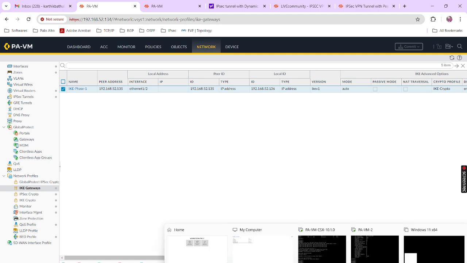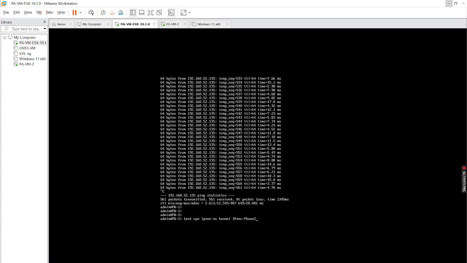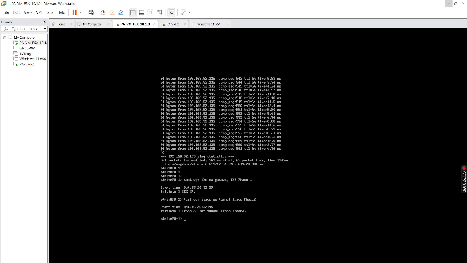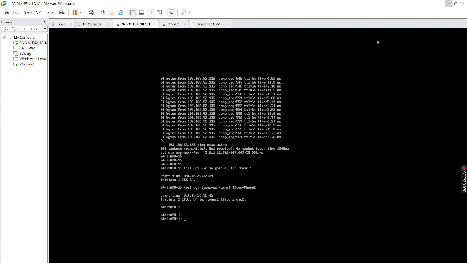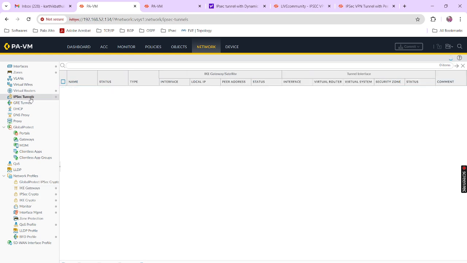Okay, let us test now. This ping is still going on. Phase 1, phase 2, we have initiated the traffic. Phase 1 and phase 2 tunnel. Yeah, phase 1 is up. Phase 1 up అయింది కానీ phase 2 up అవ్వలే.